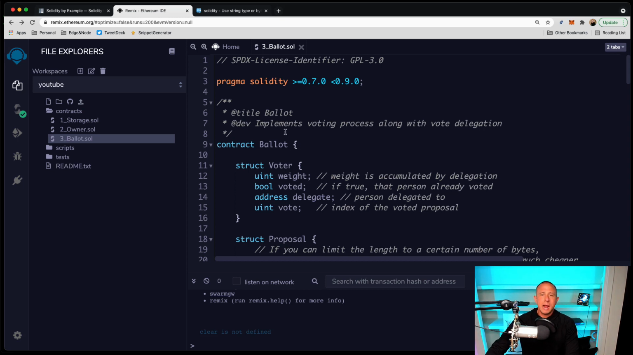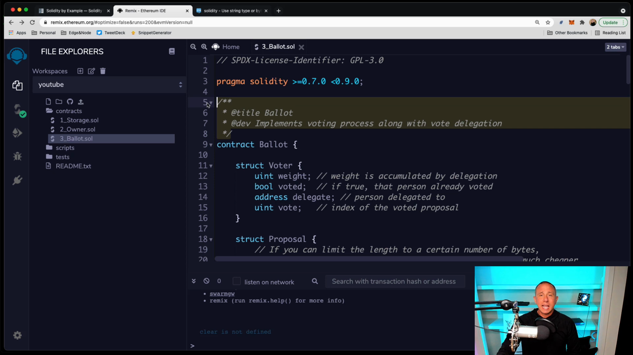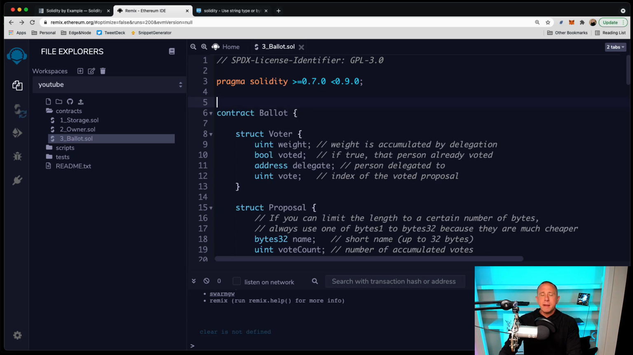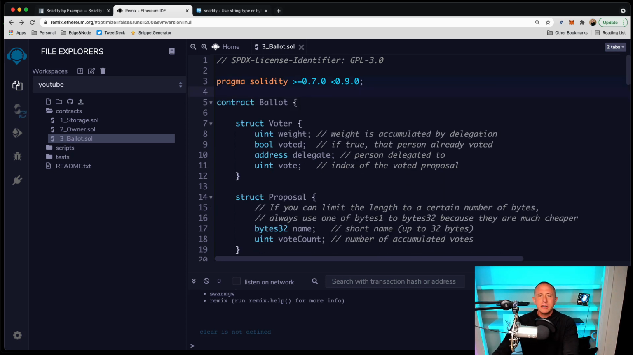In our Remix editor, we have our ballot contract. When we deploy it, it's going to implement a voting process. It's also going to allow delegation, meaning that I, as a voter, can give my vote away to someone else. I'm going to be deleting comments here and there to make the code a little bit cleaner.